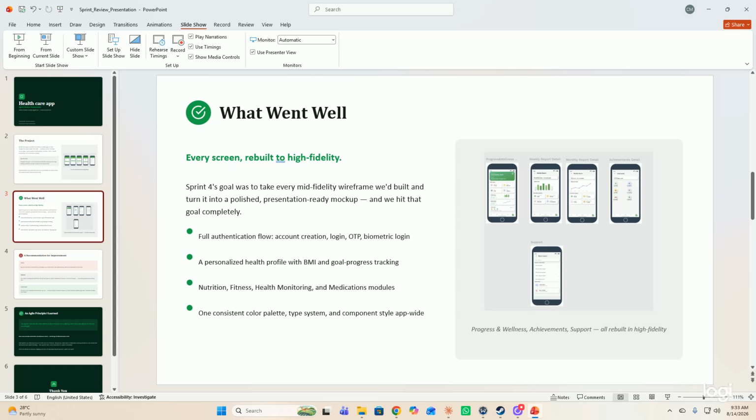So why did this work? Because we didn't jump straight to high fidelity. We built mid-fidelity wireframes first in an earlier sprint, tested the layout and flow with those, and only moved to full visual design once the structure was already validated. That sequencing meant we weren't redesigning layout and color at the same time, which kept the work focused and let us move through a large number of screens without things breaking or looking inconsistent.